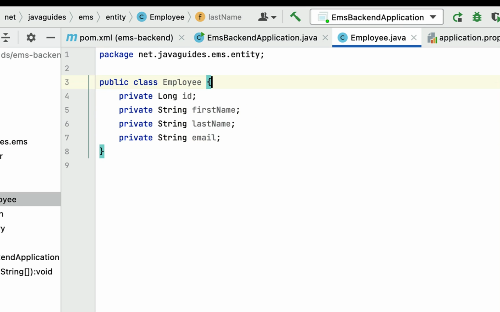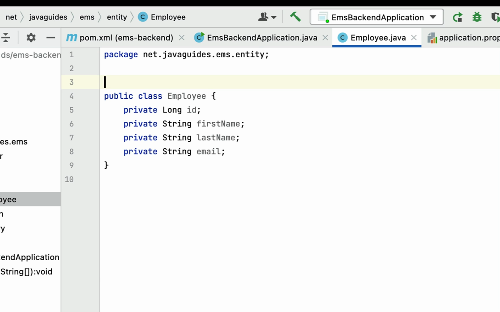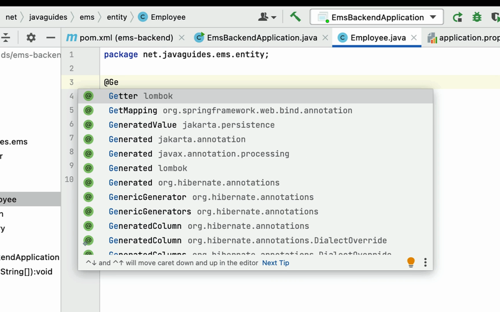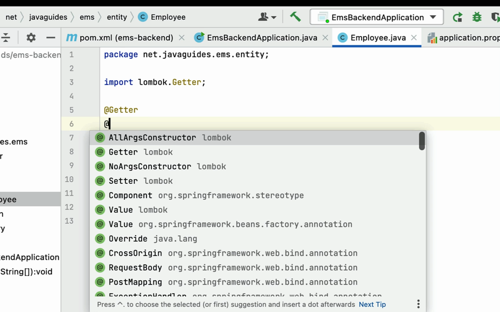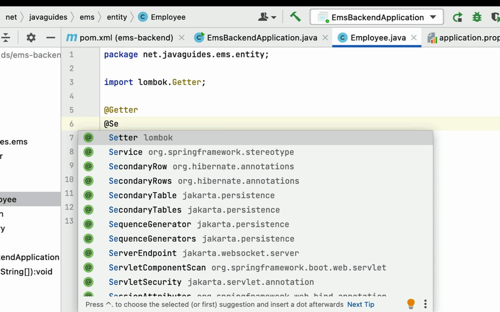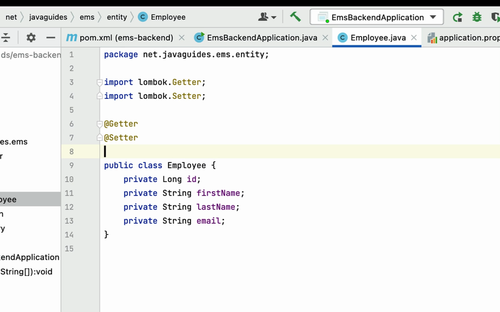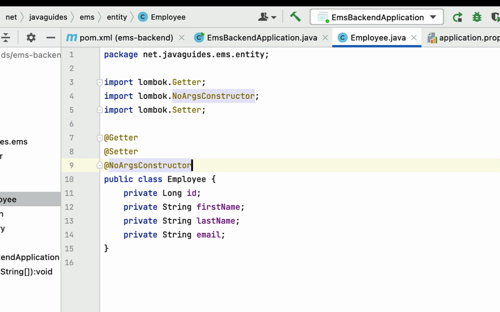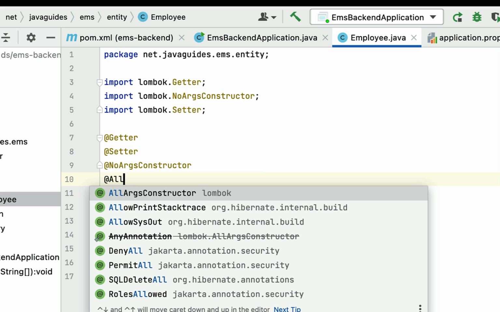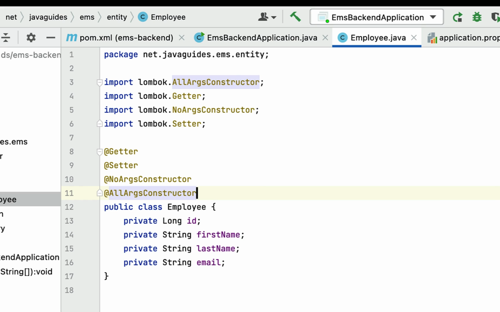Perfect. Next, let us go ahead and use Lombok annotations to reduce the boilerplate code. So here let us add the @Getter Lombok annotation to generate getter methods for these instance variables. Next, let us add the @Setter Lombok annotation to generate setter methods for these instance variables. Next, let us add the @NoArgsConstructor annotation to create a no-argument constructor. Next, let us add @AllArgsConstructor to create a parameterized constructor. Okay, now we have created the Employee POJO class.